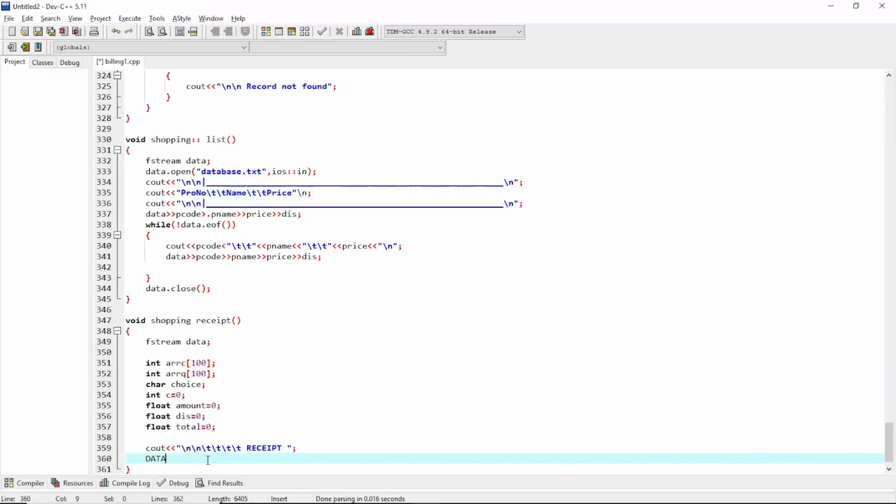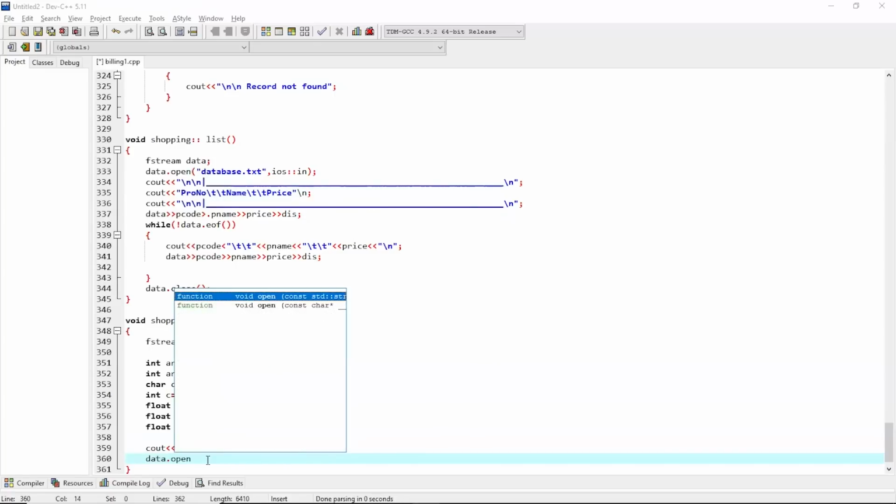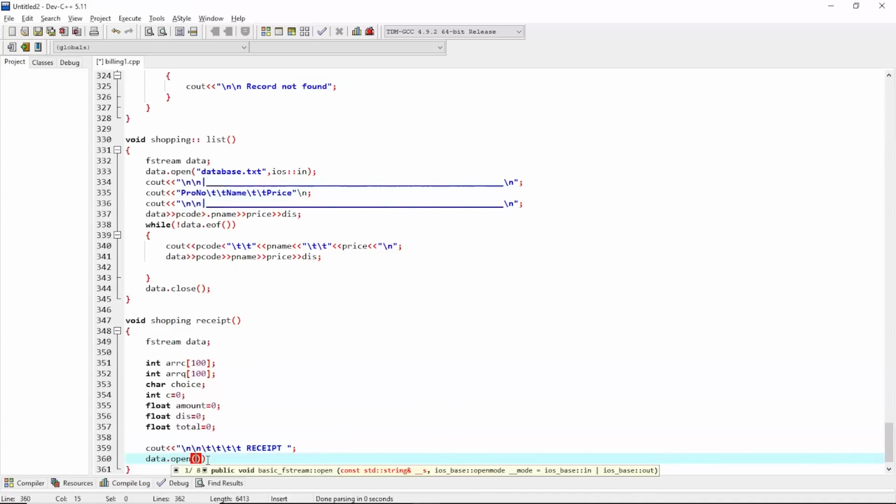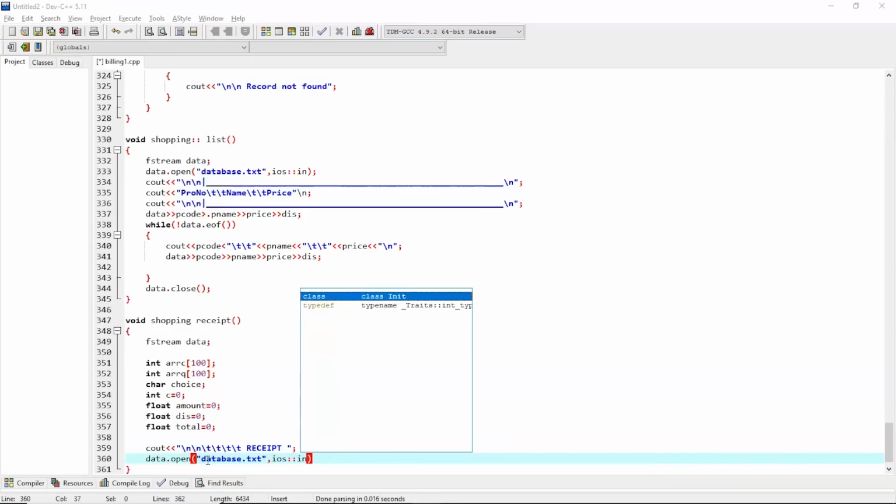So we have done this previously. Data.open database.txt. We'll open this file in reading mode.